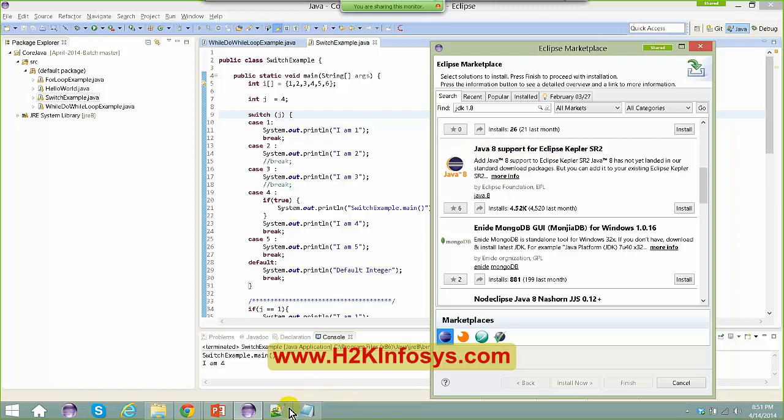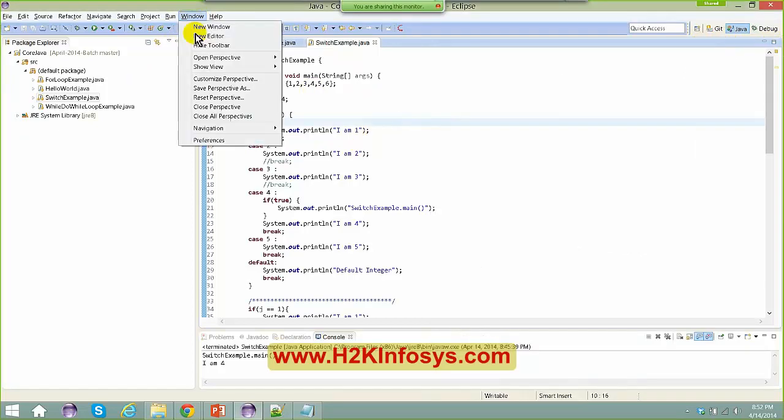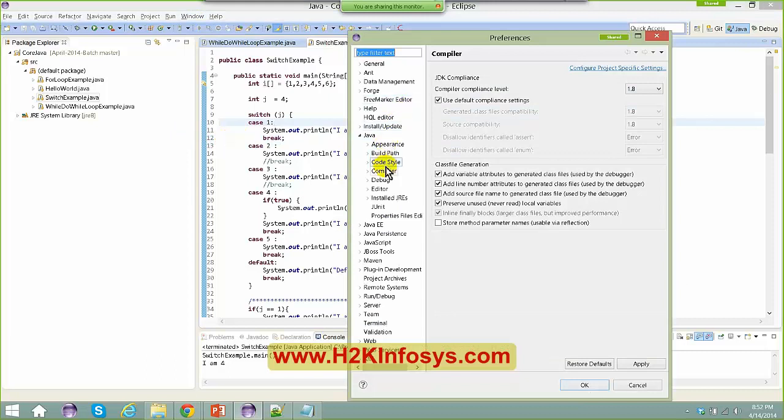Let me copy and paste it real quick, so that even without the videos coming to you, you can check this out or find this out. So this is your Java 8 support for Eclipse. You can just use this and install it. Once you install it, you can see the Java 8 version in your Windows preferences and compiler.